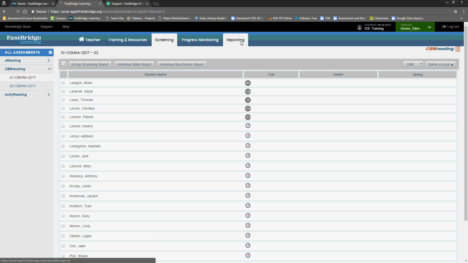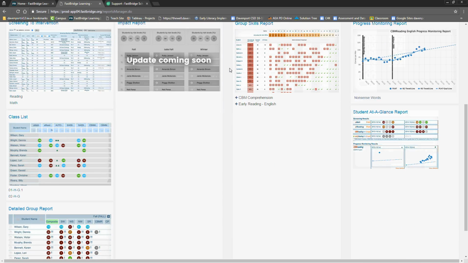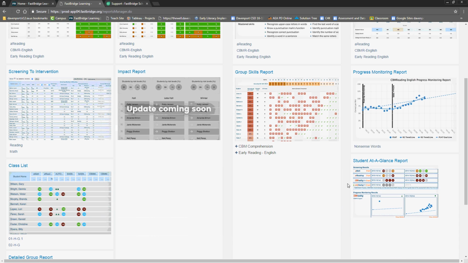You can also go back into the Reports tab here, and here are the additional reports for student data. The group screening report would be the one that you would use first after a screening window is done to get that first overall look at how a class of students did. And then you can dig into some of the other ones with the individual skills report. It will break down which skills the student has mastered or is developing and currently working on. And then this is also where you can find the various progress monitoring reports.